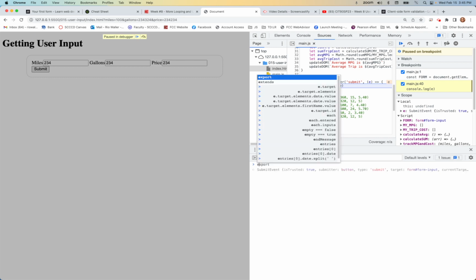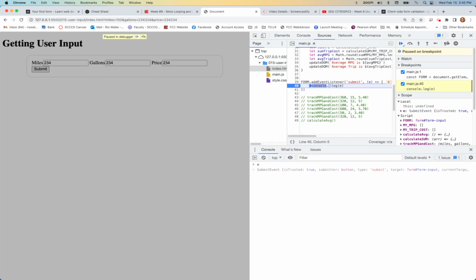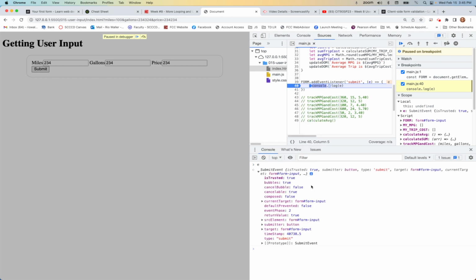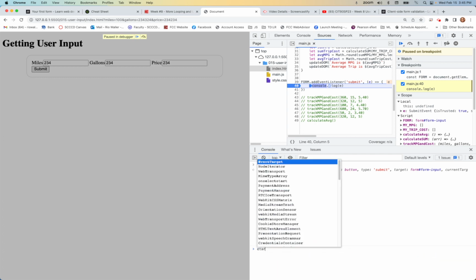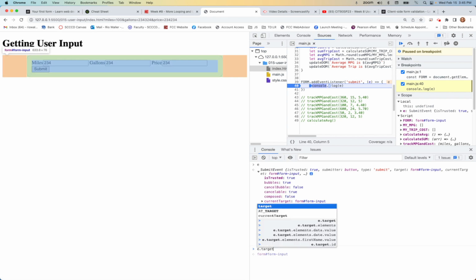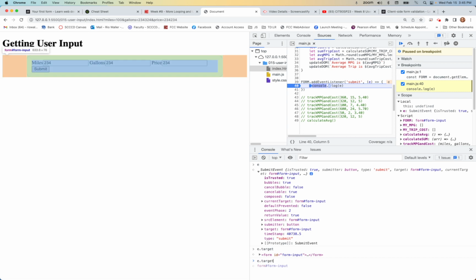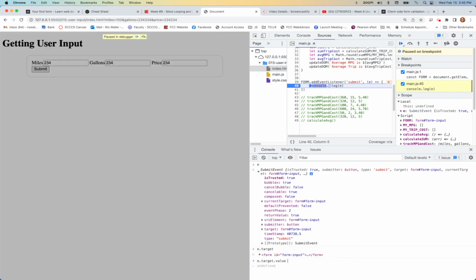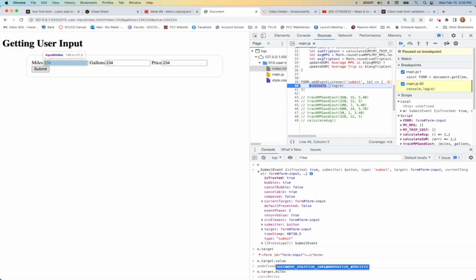And if you go look at E real quick, you can see that there is all of this content that you get for the E. And actually, the other one is E dot target. We'll look at this one in a minute. So the target of my submit is a form. That's how you look at that. Target dot value. In this case, there's none, because we'd want to specify. In this case, we could do miles.